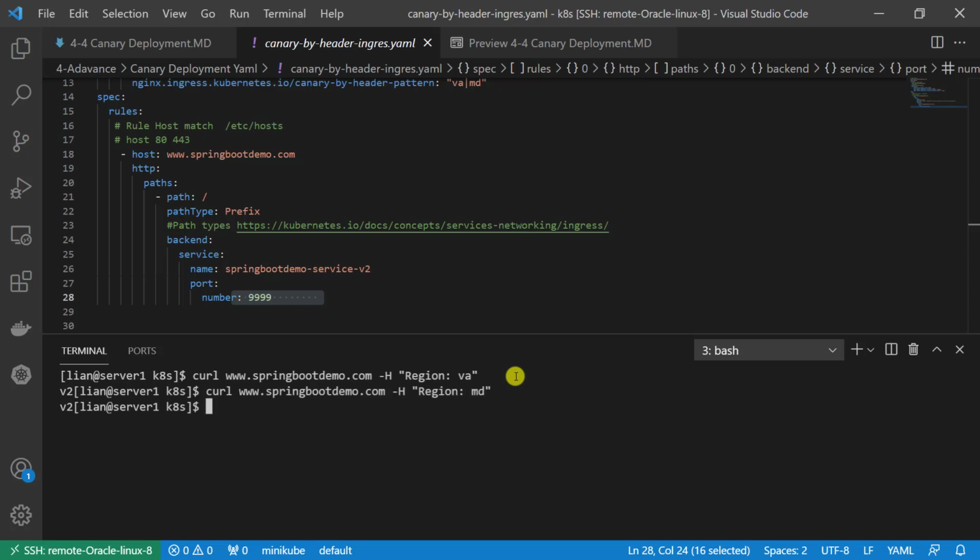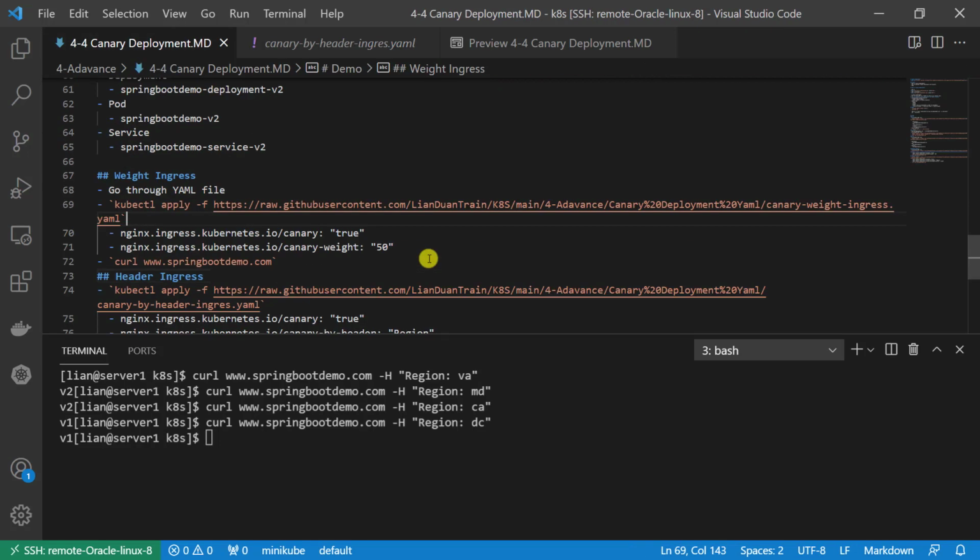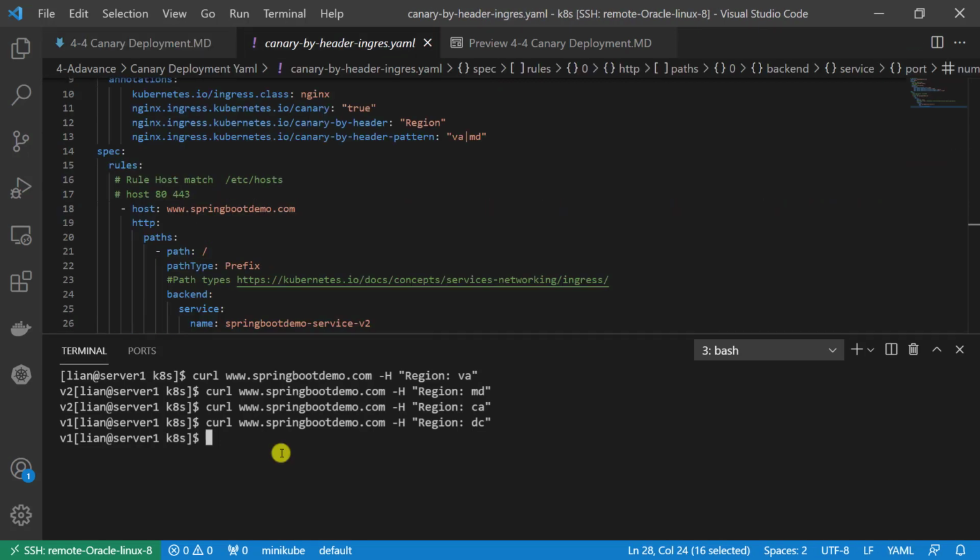MD is v2. If we change the region to CA, California, it will go to v1. Region equal to DC, go to the v1 version. Why do regions CA and DC go to the Spring Boot service v1 version? Because our canary header pattern value is VA and MD. Demo finished. If you want more Nginx Ingress annotations, the URL has more canary annotation details.